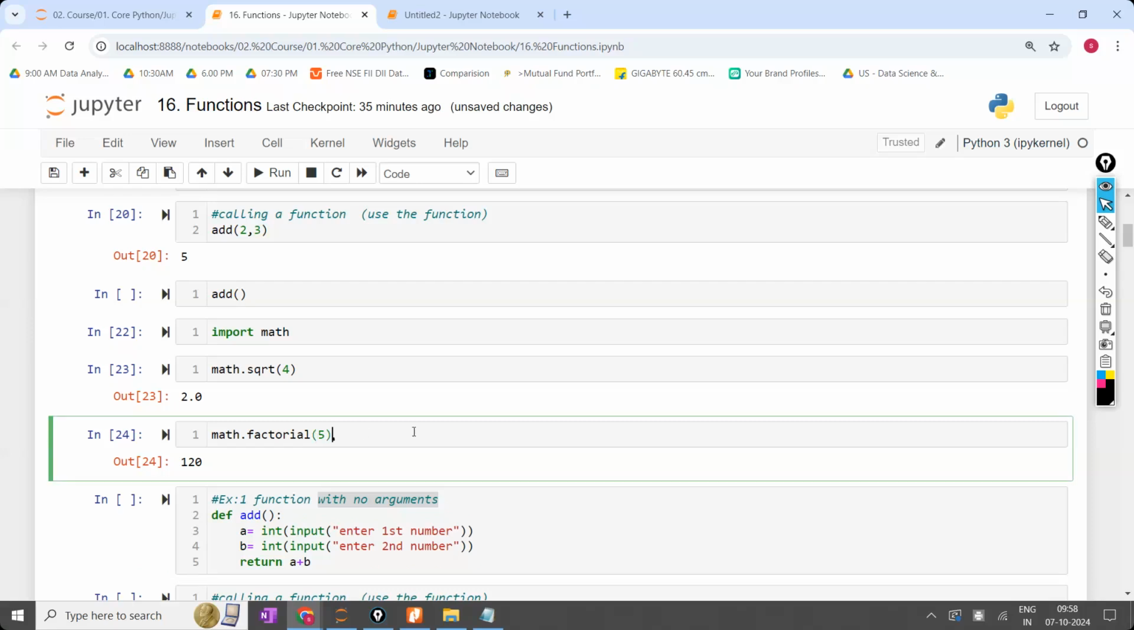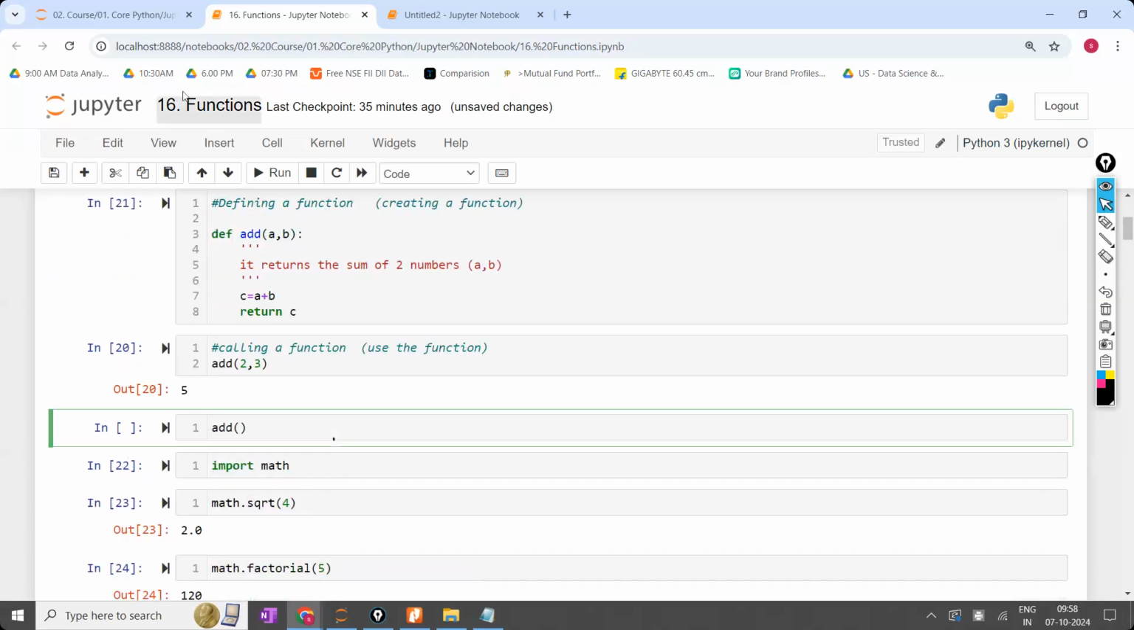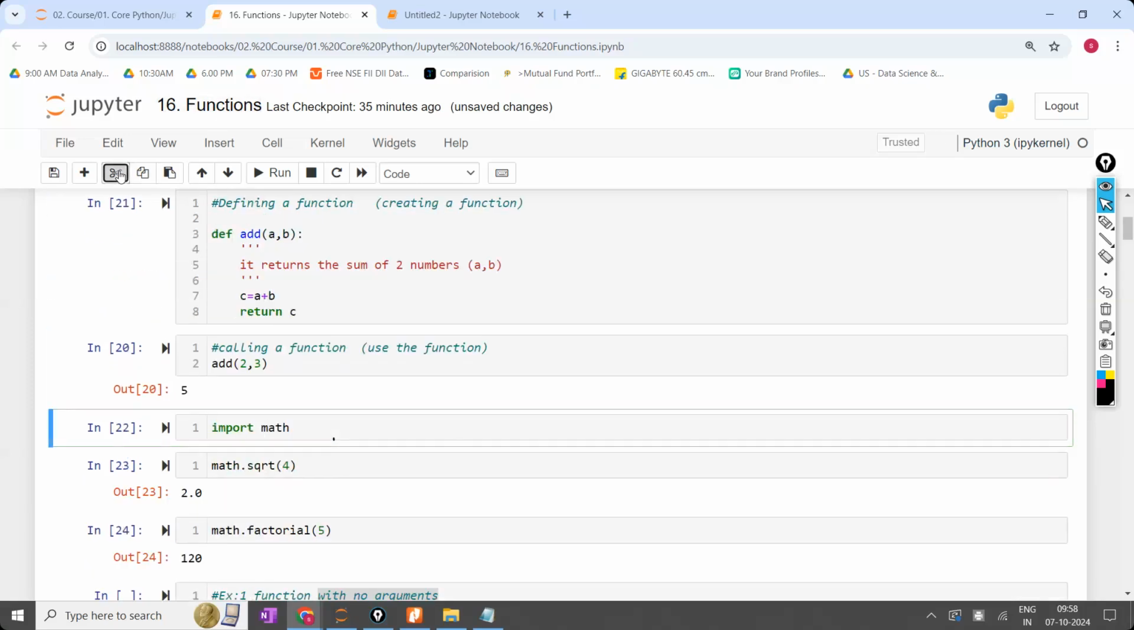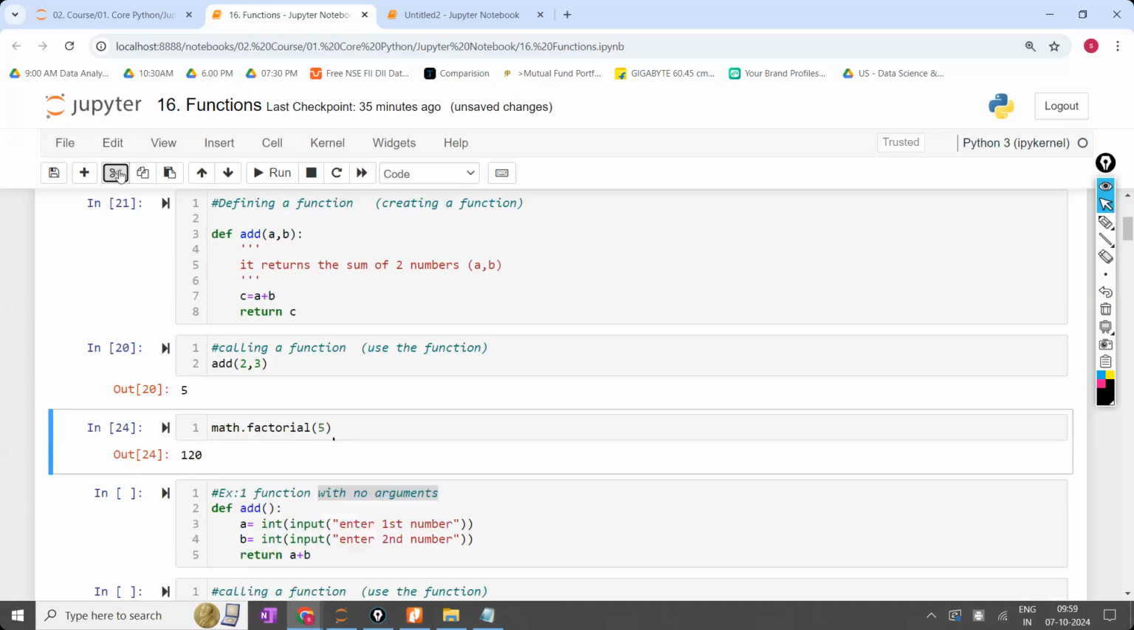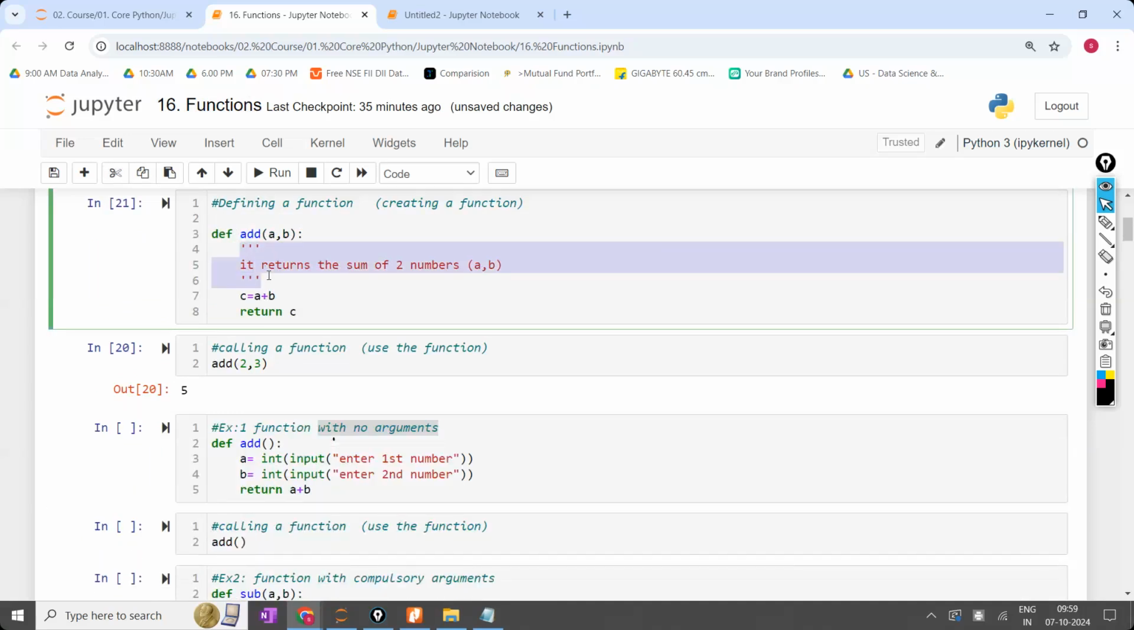Okay, are the points clear, guys? So in this way the functions are created. What are the functions we are having? This is called a docstring. Doc means documentation. For your documentation purpose, in the help file, this will be written.